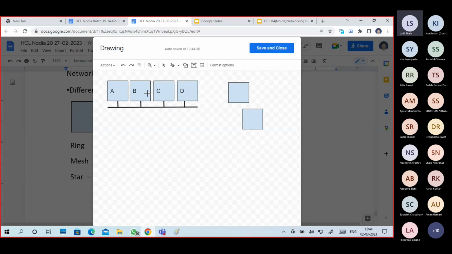So A is communicating to B. So A sends a packet like this. A to C, B to D, C to D. Okay, like this. Entire traffic is going through this backbone cable. Usually they use a coaxial cable for this backbone cable.